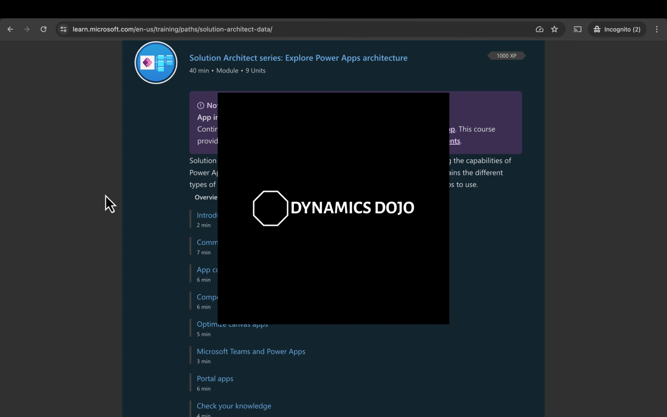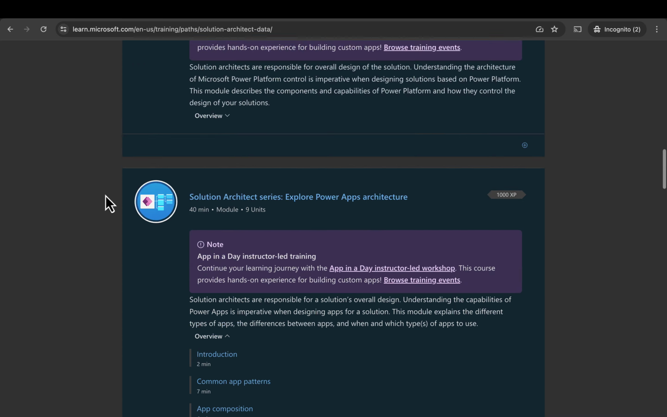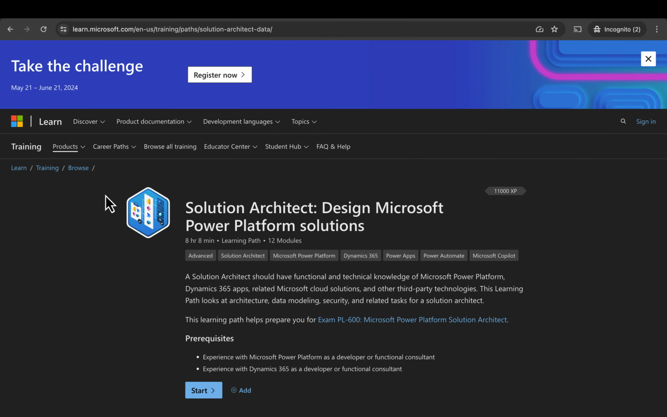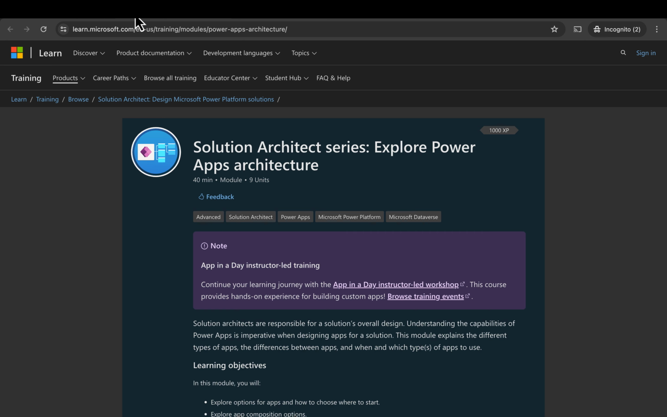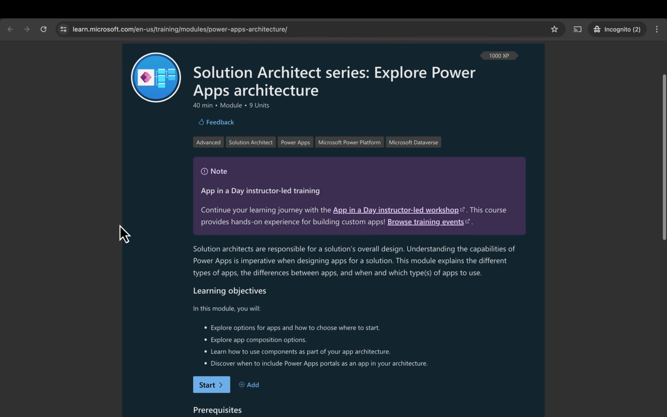Welcome to Module 3, Solution Architect Series, Explore Power Apps Architecture. This module is part of the Solution Architect Design Microsoft Power Platform Solutions. Let's get started. Solution Architect Series, Explore Power Apps Architecture.